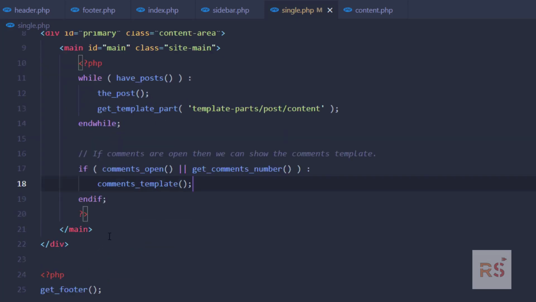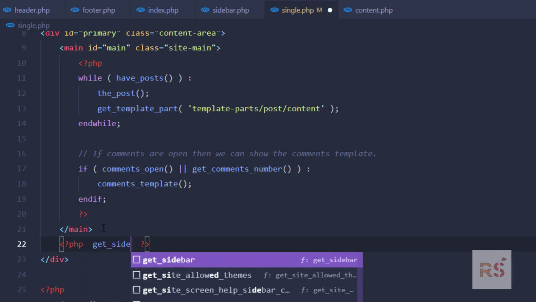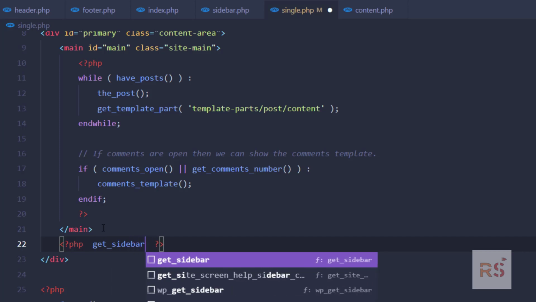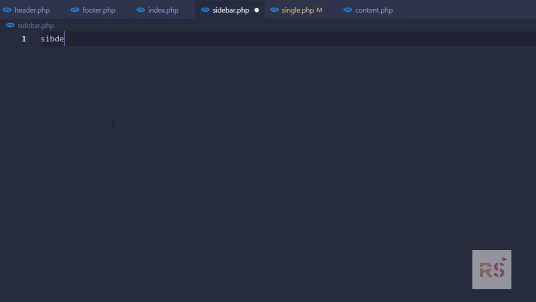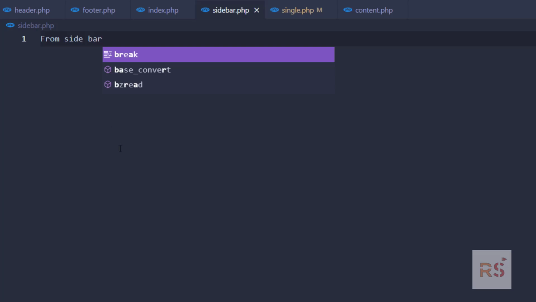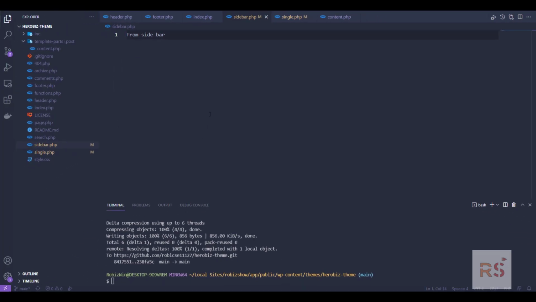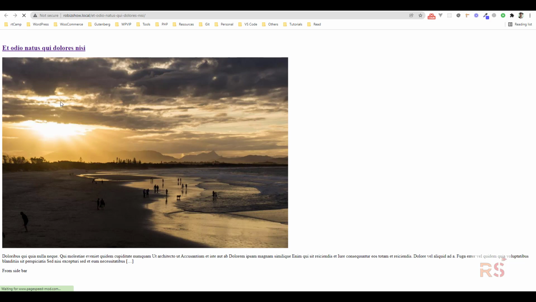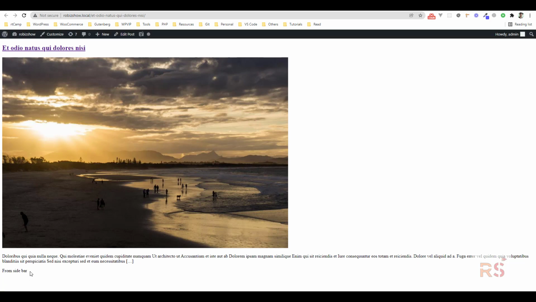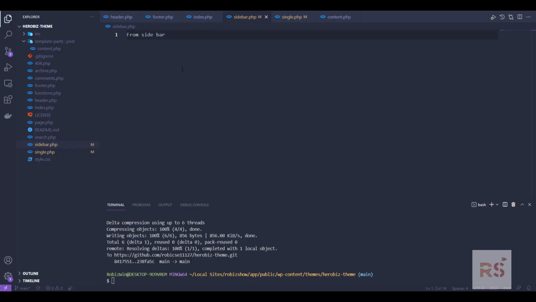Now there's another thing we need to add, because it's a single page, we might use the sidebar. So for that we can call get_sidebar. Obviously there is nothing in the sidebar. Now this get_sidebar function will actually call the sidebar.php, which is totally blank. But if I add something here, like "from sidebar", then if we go into the front end and hit refresh, you will see after the content "from sidebar" is coming. So that means at the very last the sidebar.php is actually loading.